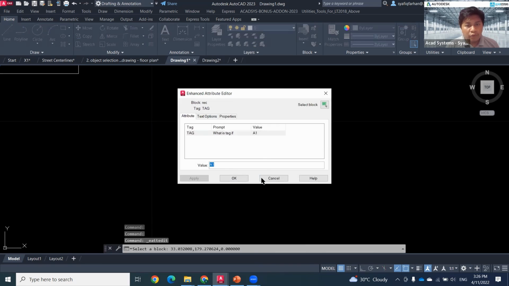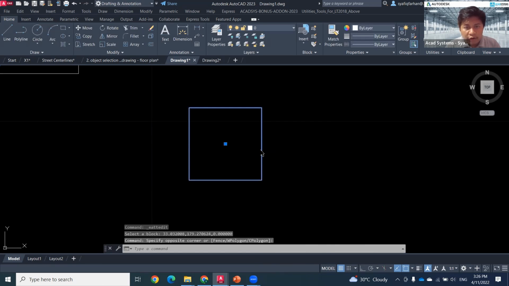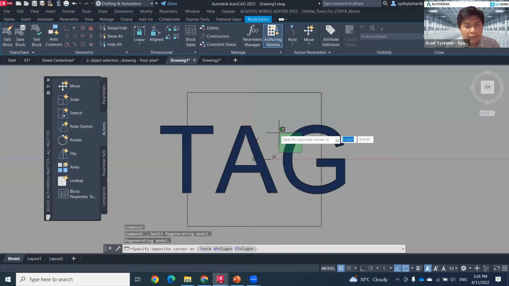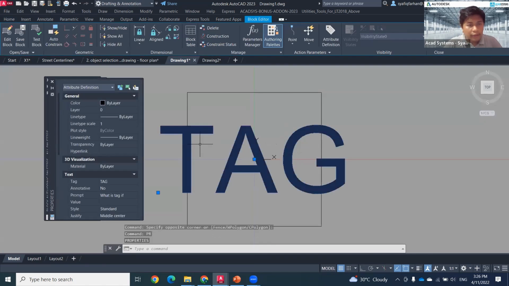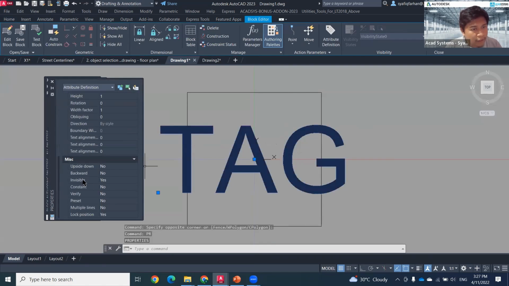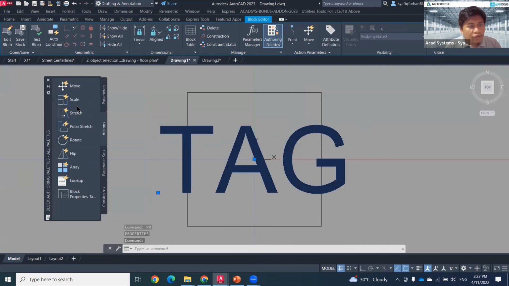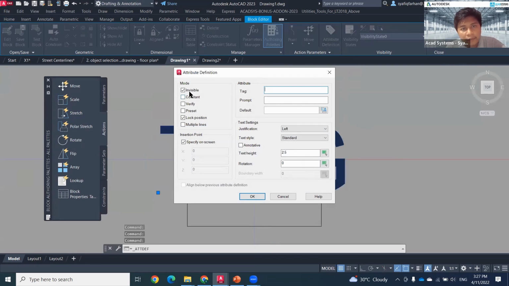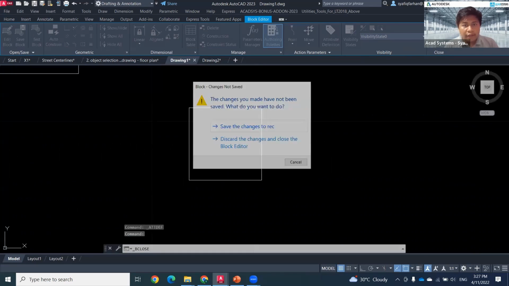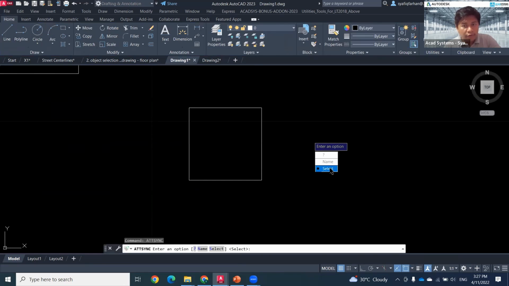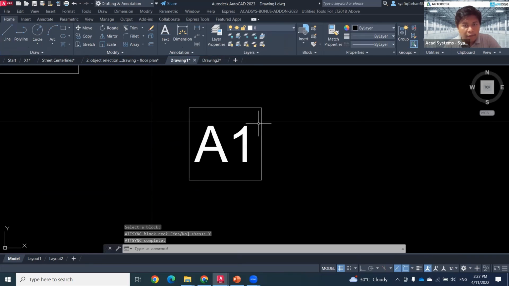Sorry. So I need to recreate again because the attribute I set up just now is invisible. The reason why it's invisible, yes, so I need to tick here. So why the attribute does not appear, because when I created it, I ticked here as invisible. Okay, so that will be the reason. Save again, ATTSYNC, synchronize with the proper block, A1.